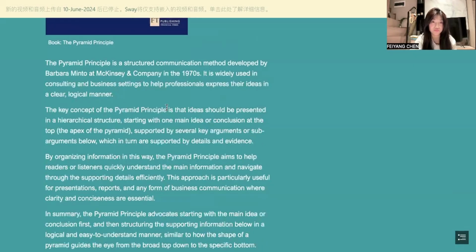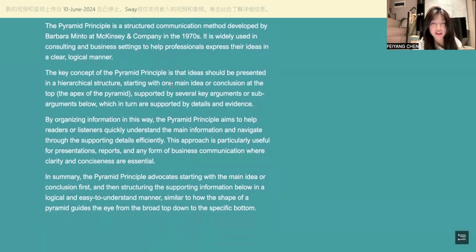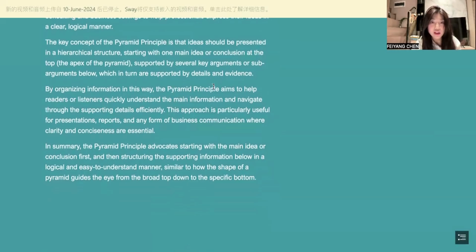Let me introduce it. The pyramid principle is a structured communication method developed by Barbara Minto at McKinsey & Company in the 1970s. It is widely used in consulting and business settings to help professionals express their ideas in a clear, logical manner. The key concept is that ideas should be presented in a hierarchical structure, starting with one main idea or conclusion at the top, supported by several key arguments below, which in turn are supported by details and evidence.